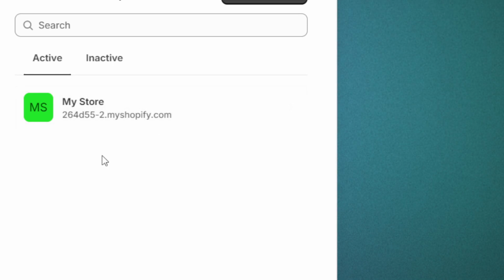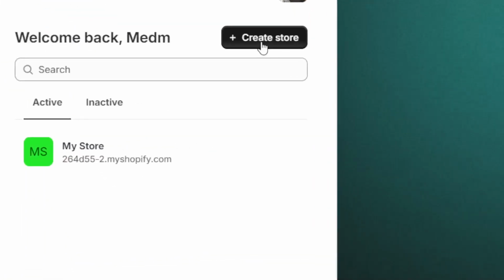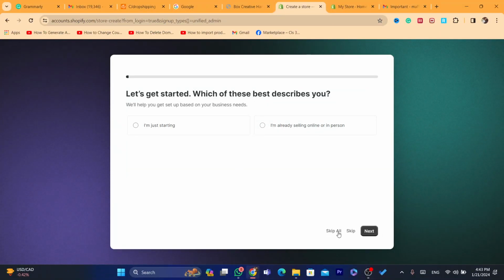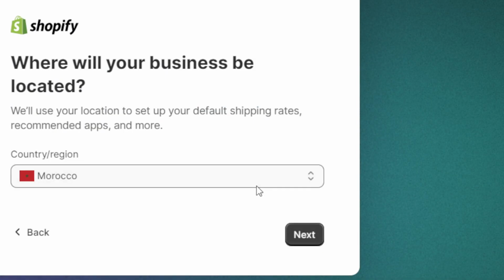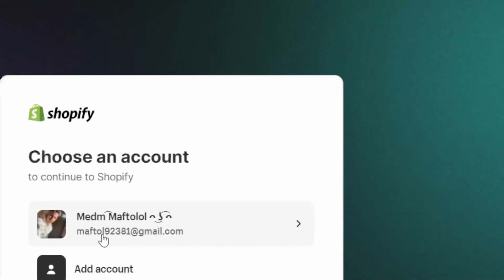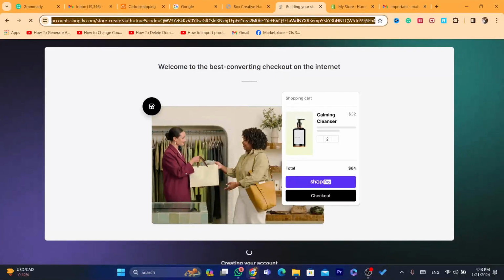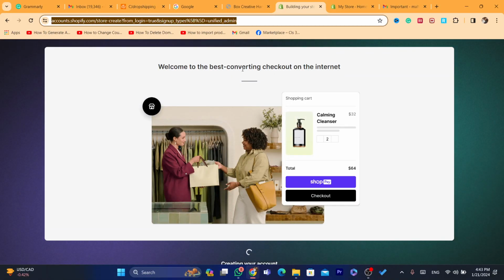But what if I want to have multiple stores, like 3 stores, 4 stores? It's very easy. All you need to do is click on create store. After you click on create store, just click on skip all. You need to skip all of this, just click on skip, and then select the account. Like I said, you can create multiple Shopify stores under one account.